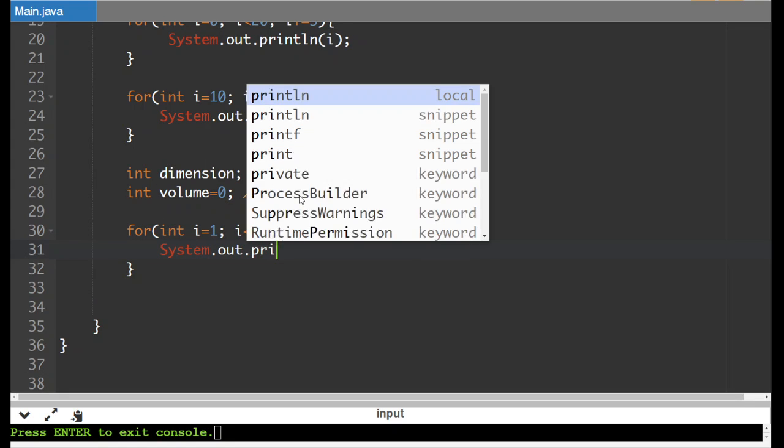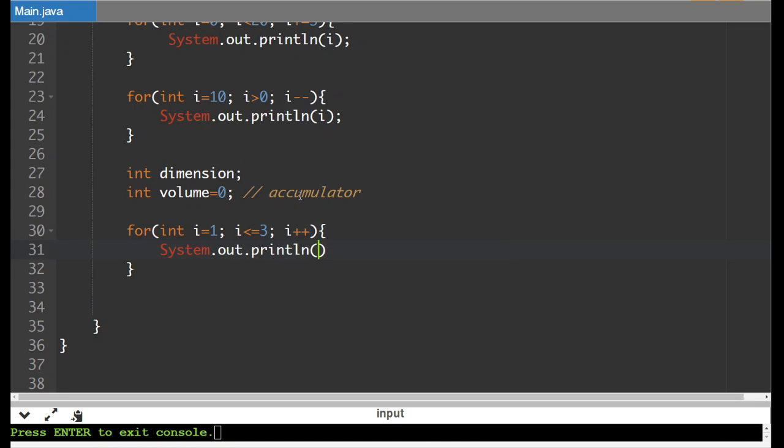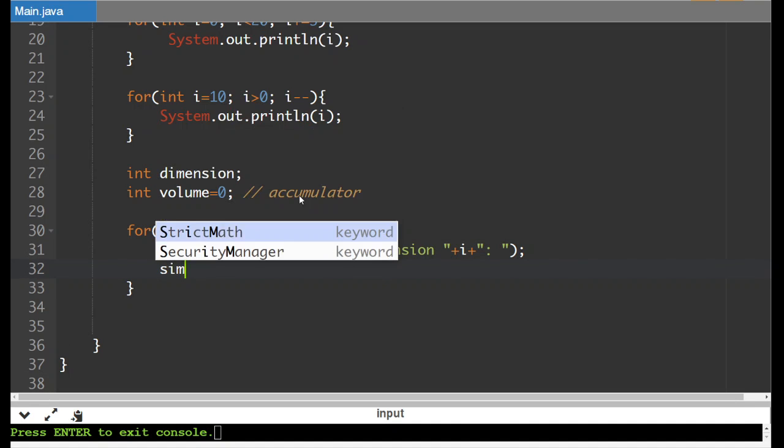So here's our prompt. System.out.print enter dimension. Now this is a good one. We can get it to count which dimension they're entering. So this is i, and we'll put a colon there. And then we'll prompt for the dimension.